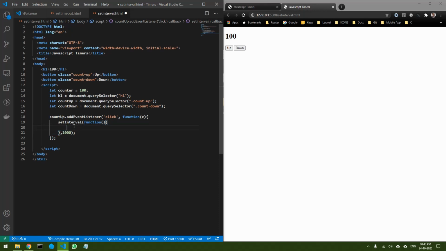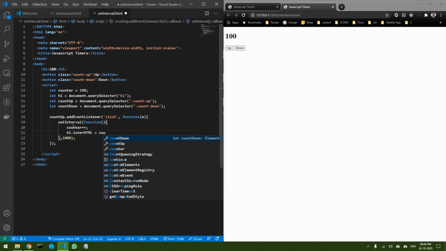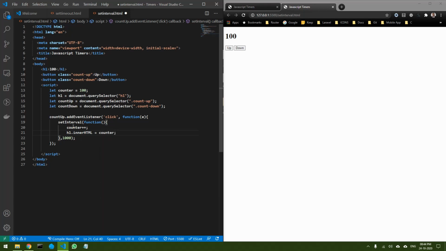Now here I can decide what is to be done. I can take the counter and increment it, and after incrementing it I can say h1.innerHTML is equal to counter. That should update my counter upwards. Let's try it out. You can see my counter works in the up direction.